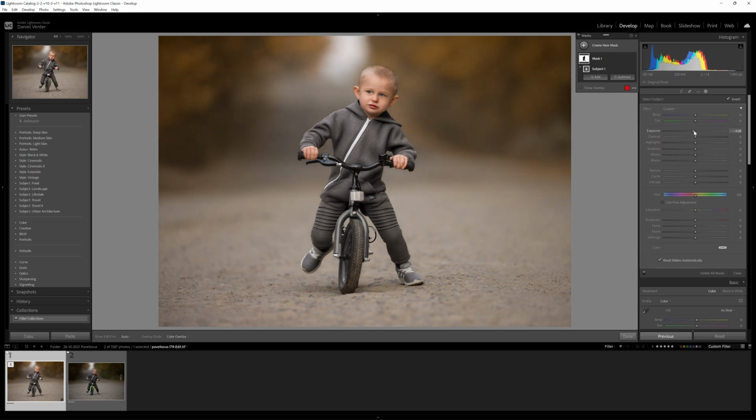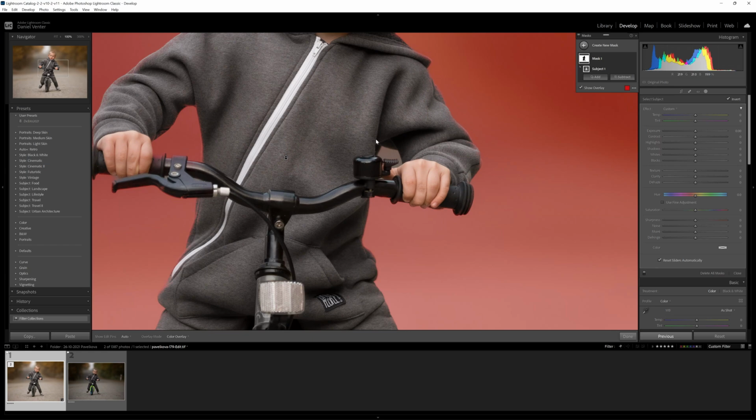So that's one use of the masking options here. Now, let me just reset that to zero. When we zoom in, you can see that our mask isn't perfect. So what we need to do is work on the mask itself. What I need to do here is add to that background mask, because I want to add this little area over here into that.